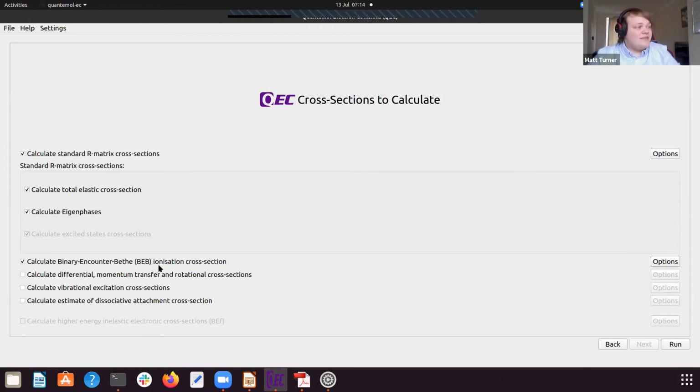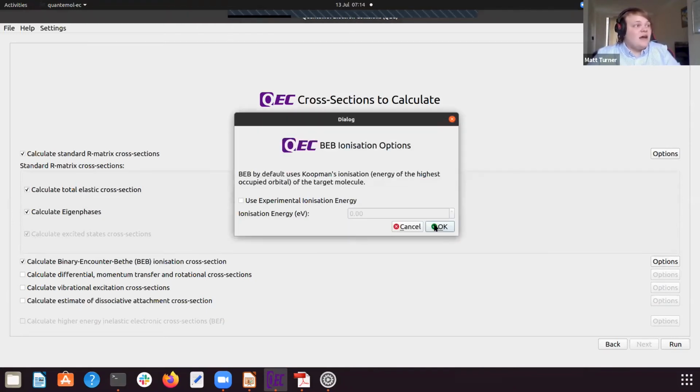So you can calculate the ionization cross-section with the binary encounter Bethe. To do so, you just tick that. You can also click on the options, and you can either use Koopman's ionization energy from Koopman's theorem as your ionization energy, or if you have a more accurate ionization energy experimentally, then you can tick the box and manually enter that. But if you're not familiar with that, then the default is absolutely fine. In almost all cases, sticking with the defaults is going to get you a good result.